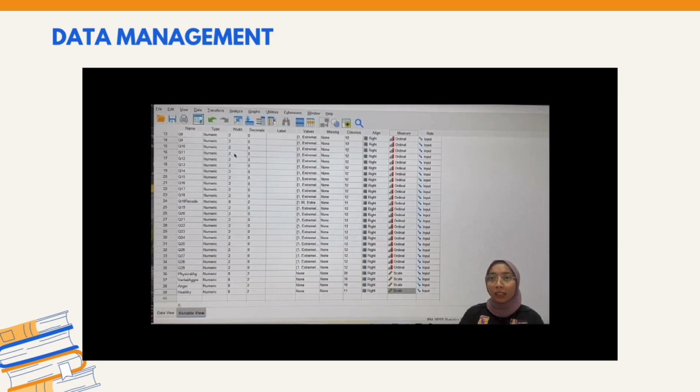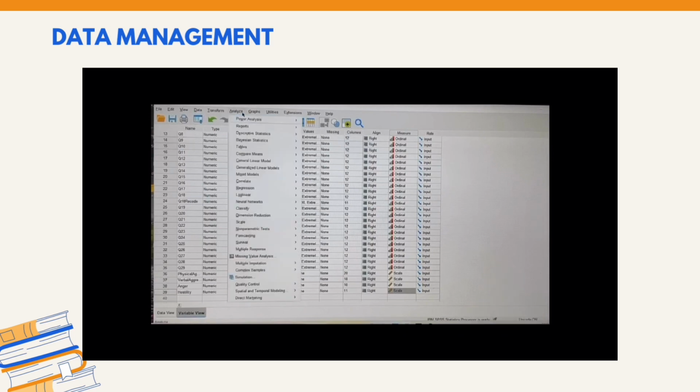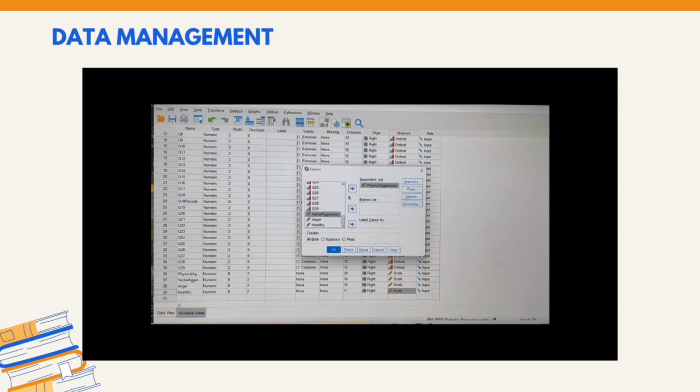This part is to check the normality of your data. To determine whether our data is normal or not, we have to do a normality test. The first step, we go to Analyze, and then Descriptive Statistic, then Explore. We put the subscales in the dependent list and gender in the factor list.